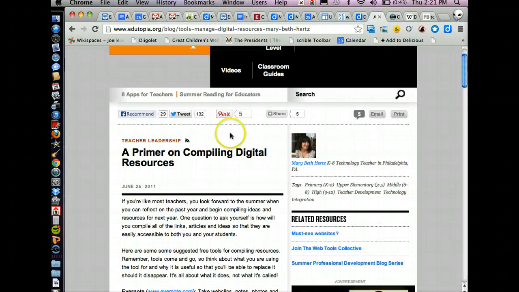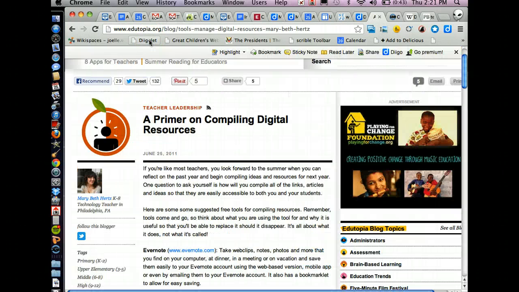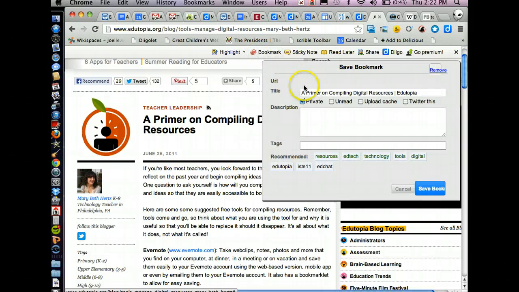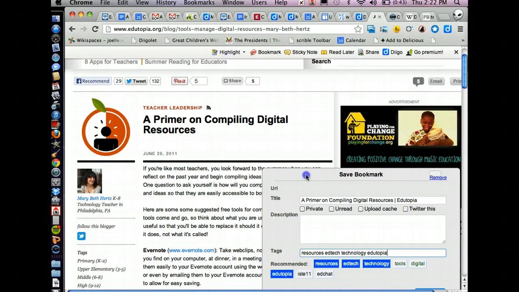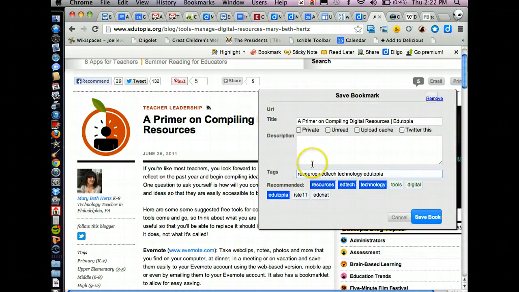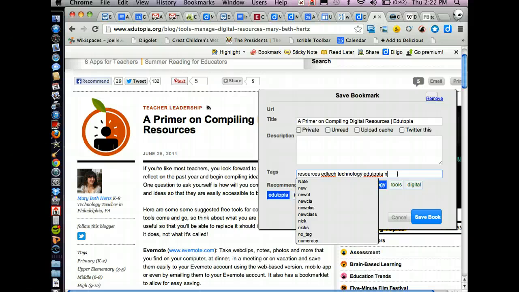Just say I'm on this website about compiling digital resources. Okay, I go to my Diigolet. I can bookmark it. So remember, uncheck private if you want to be able to share it. Type in a description if you want, and tag it. Okay, resources, ed tech, technology. I was on Edutopia. Anything else I want to add? Maybe I want a certain person to see this. So here are the two Nicks that I work with. I want Nick S to be able to see this.